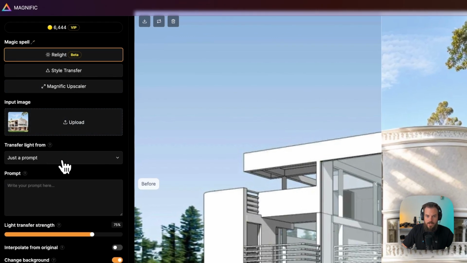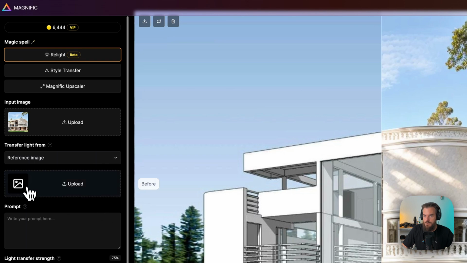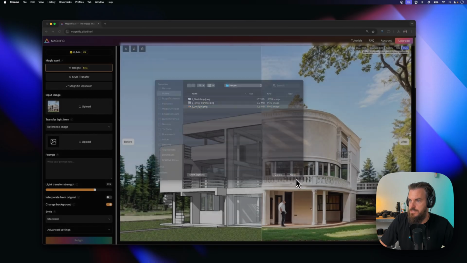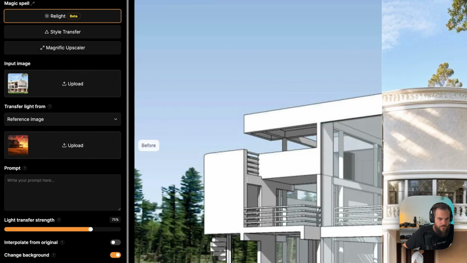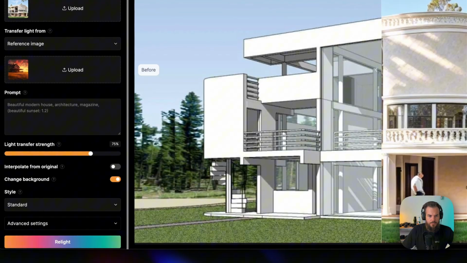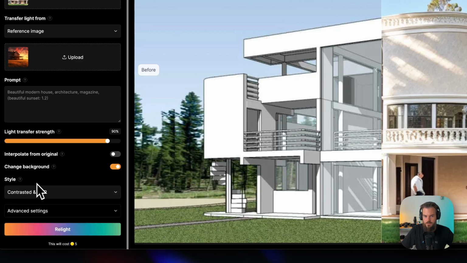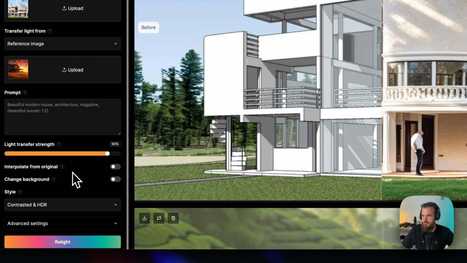And we want to transfer using a reference image. Right, so we have another image here for the Relight, which is a sunset image. We want to have a little bit of a prompt. We want to use light strength 90%, contrast HDR, change background off. All right, let's do the Relight and see what happens. Let's pull this through. We start that.